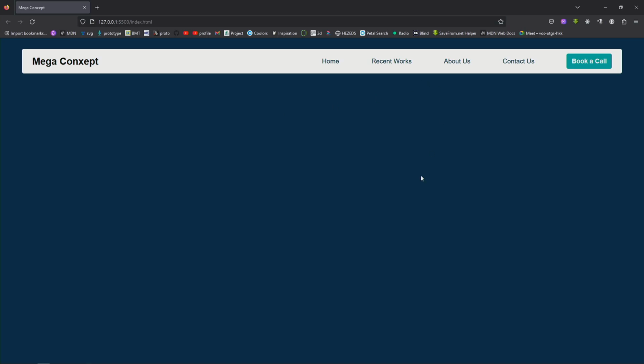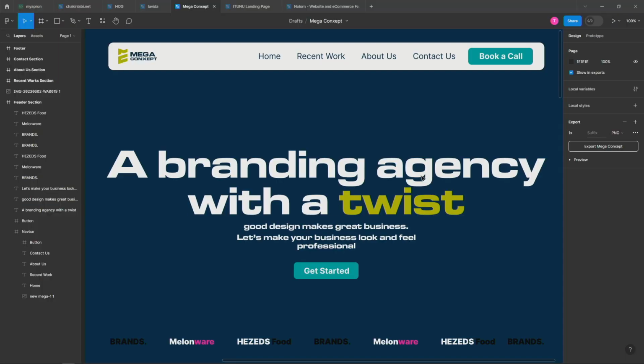So we now have a rounded kind of design. Now let's look at the next part of our design, a branding agency with a twist. If you look at it very well, we have a branding agency in white color, so that text is in white color. Why is the twist not in white color? This is a design choice. We're using a color that complements the color we have in this logo, so we're also going to replicate that in our design.